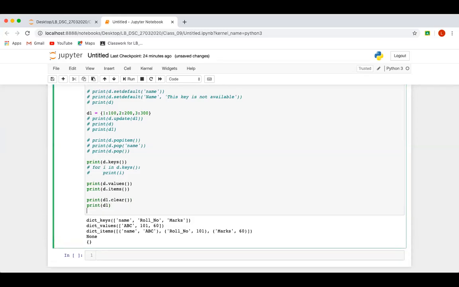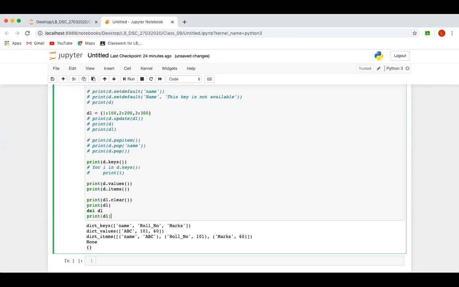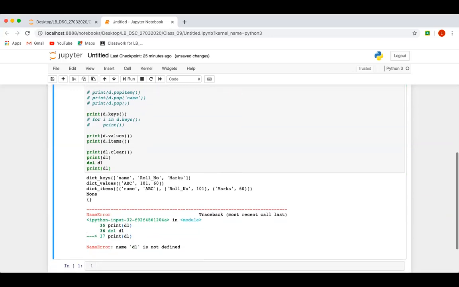If you want to delete d, then you can simply write del d. It will remove the dictionary. I have written del d1, so it will remove the dictionary. Now if you try to print d1, okay, it has basically removed the reference to the dictionary d1. So now if you try to print d1, it will give you a NameError, d1 is not defined.